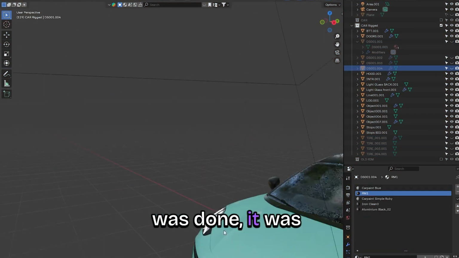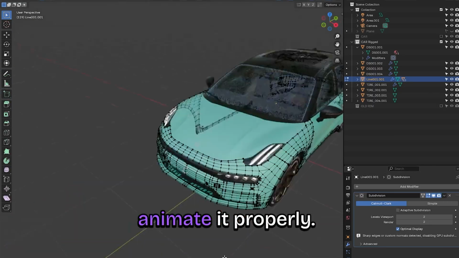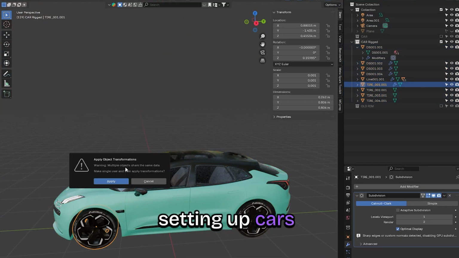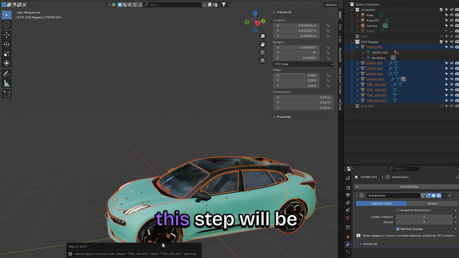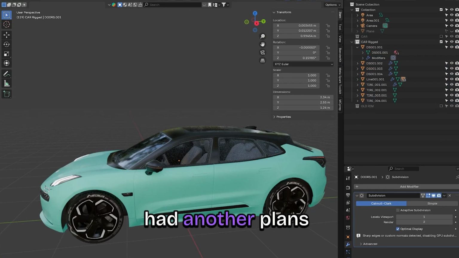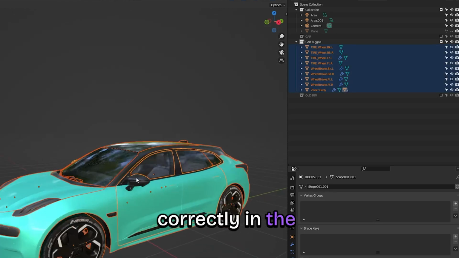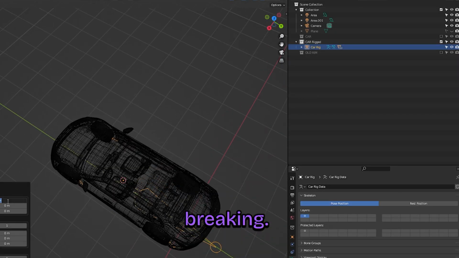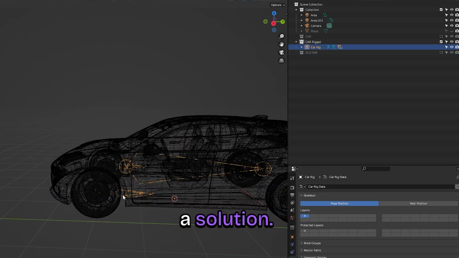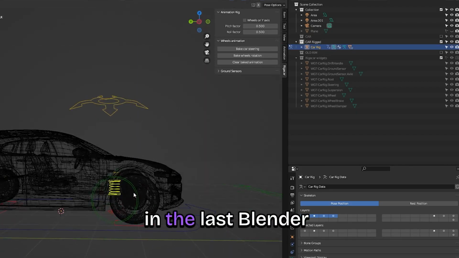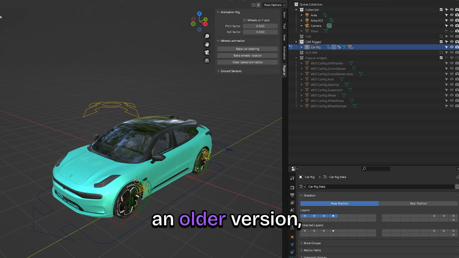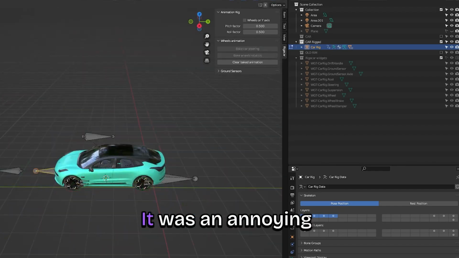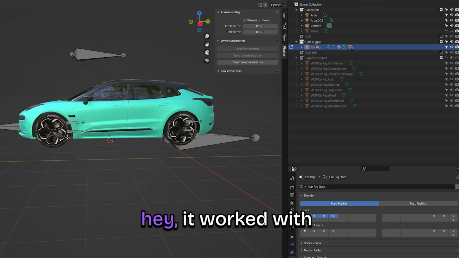Once the model was done, it was time to rig the car so I could animate it properly. For that, I used the Rig a Car add-on, a great tool for setting up car rigs in Blender. At first, I thought this step would be simple, but Blender had other plans for me. The rig wasn't working correctly in the latest version of Blender, no matter what I tried. Things kept breaking. After a bit of digging, I found a solution. Instead of trying to force it to work in the latest Blender version, I installed an older version, rigged the car there, and then imported it back into the newer version. It was an annoying workaround, but hey, it worked.